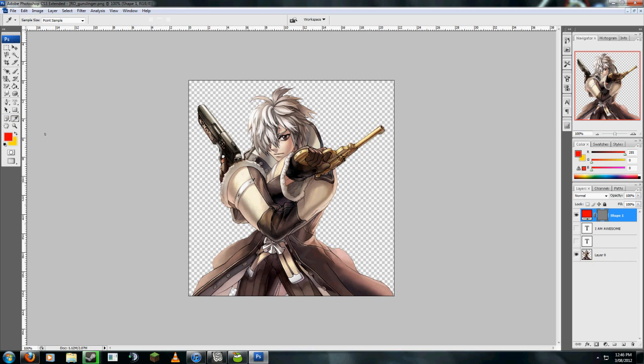Eyedropper. It's for, say, you wanted to color in the background in something that is from here. So let's go for the brown. Just click on the brown. It automatically puts it into your background palette. If you wanted to do a gradient, press that, and then if you press the hotkey X, which switches them, you can click on another one and then do the gradient.